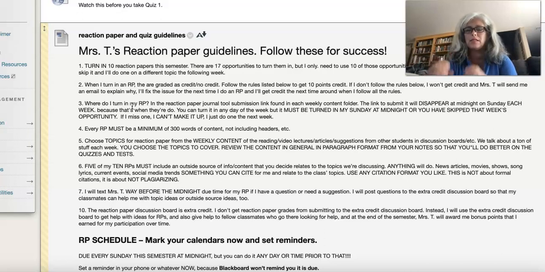The reaction paper link is available to you to complete it. And you have to submit it before Sunday night at midnight. The link goes away after Sunday night at midnight, just because that's the rule, that's how it works. You have to do your reaction paper about week 1 topics during week 1. You have to do week 2 topics during week 2, etc., etc. And those weeks end Sunday at midnight.